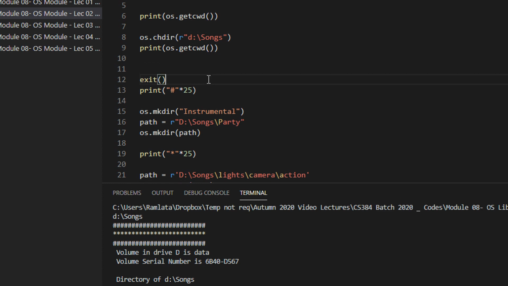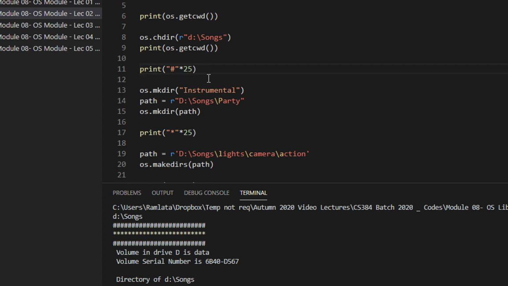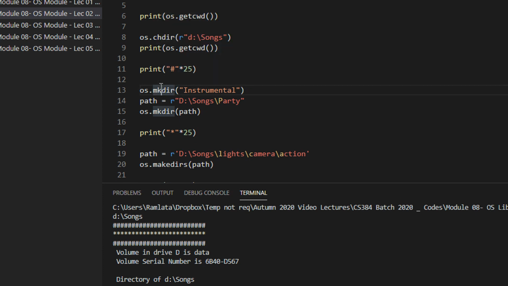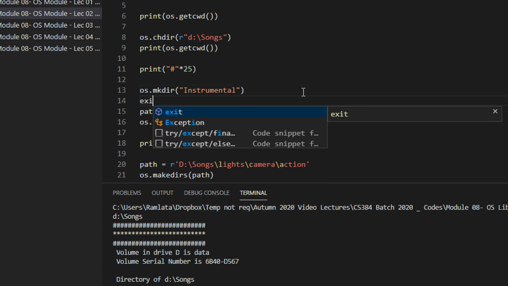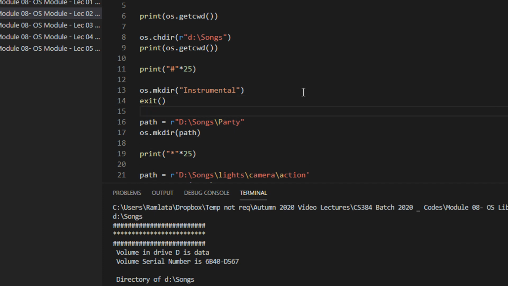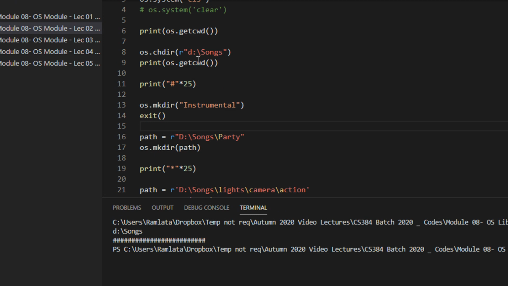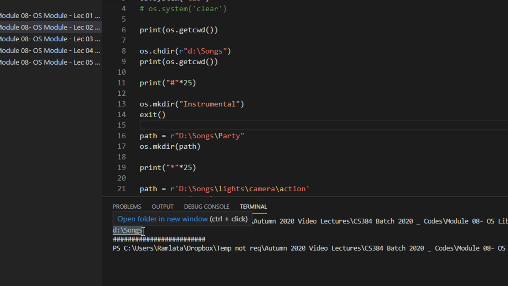Once I enter the directory, I make a folder with the command os.mkdir. Mkdir is basically a command to make a directory. That is how it derives its name. And then let us exit the code so that we can see it step by step. So when I come here, I change the directory and print the current directory, which is d:\sounds, and I make the folder called instrumental, and then I exit my code.